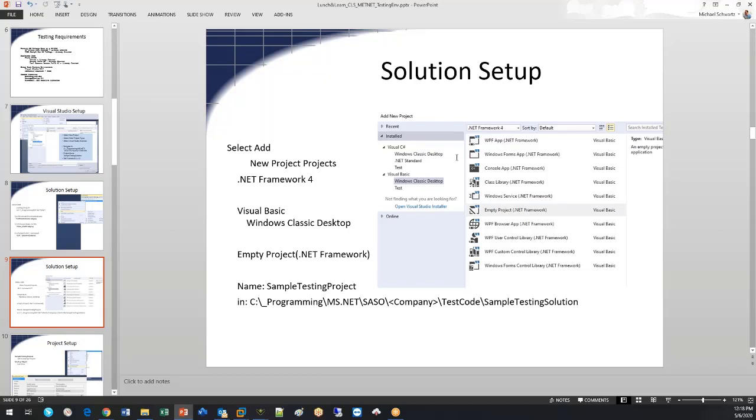So you're going to come into add a new project. You're going to set it to the 4.0 framework. If you set your solution to the 4.0 framework, then it will set all the projects you add under that solution to that framework. So that'll save you a little bit of time. So then you're going to come in and go down to Visual Basic. I like writing in VB. If you're a C# person, you can do it in C#.